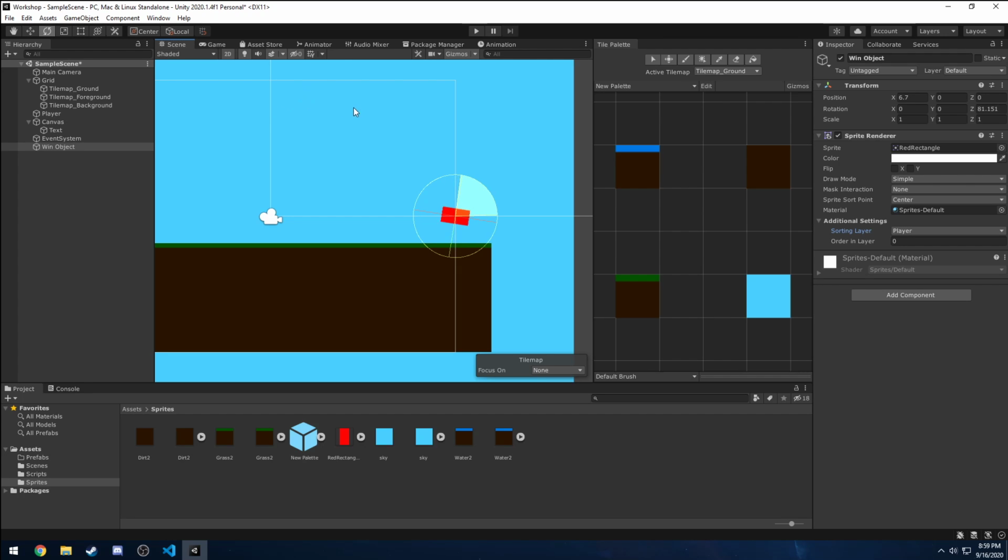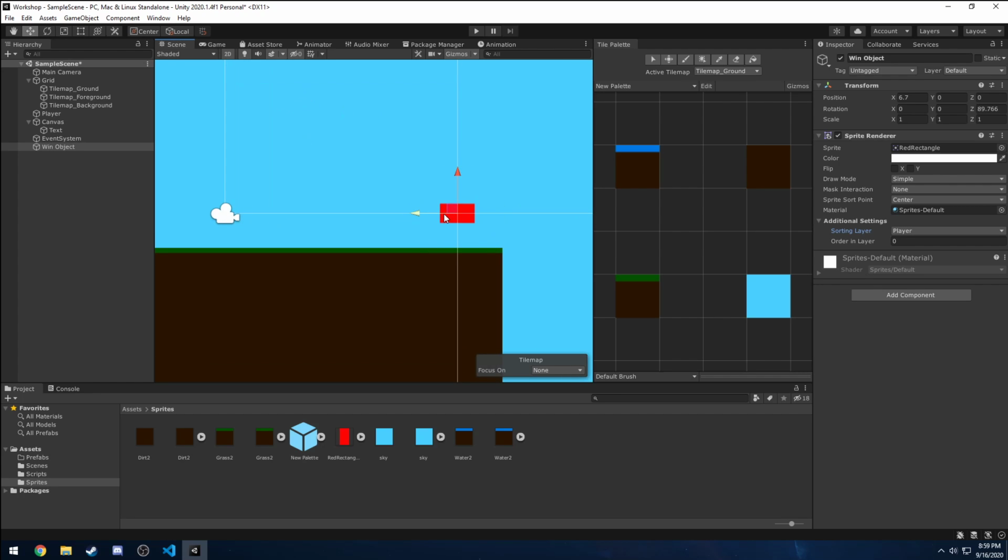So now, almost there, right about there. So there. That is the win script, or the win object. Now what we're going to do is add a script to it. Okay. And we are going to create a new script. And you can call this one, I honestly just called it win script. And that'll auto-generate another sample class.